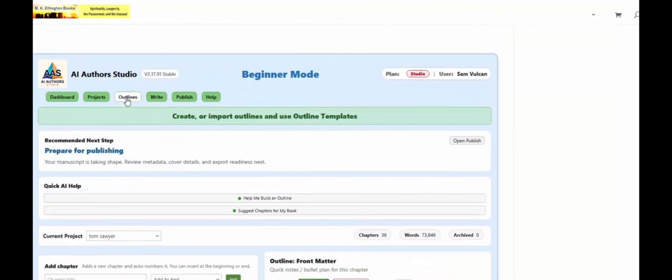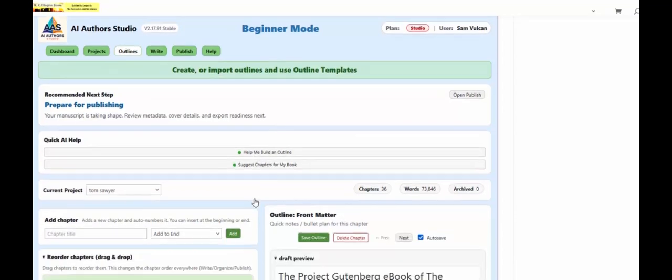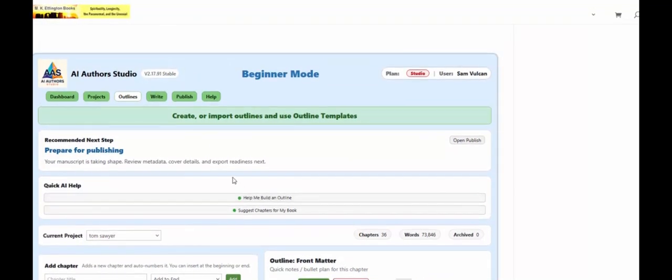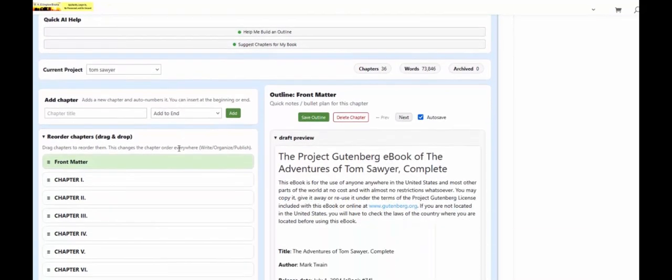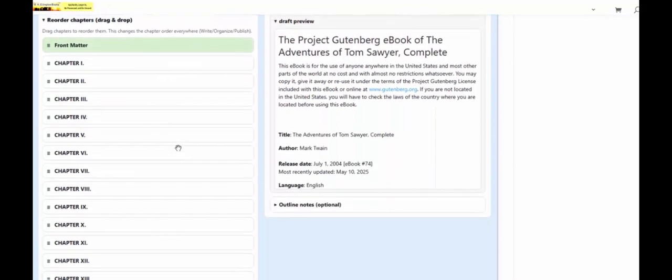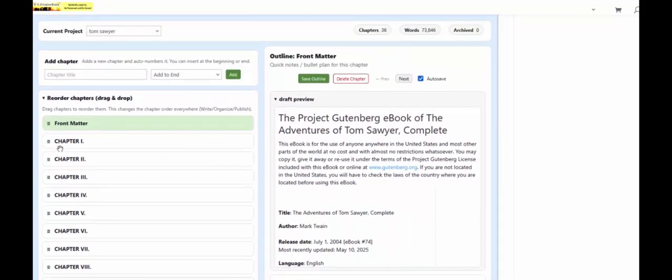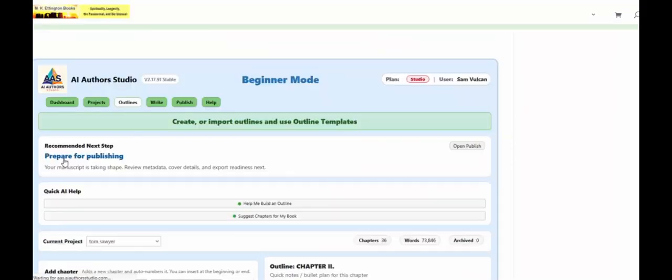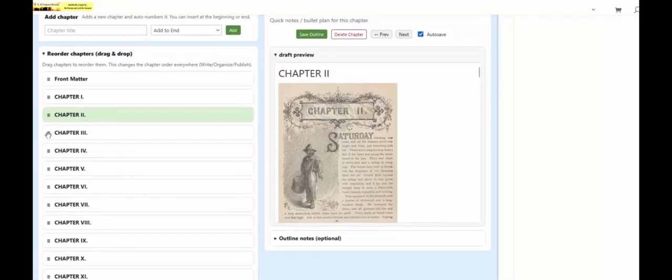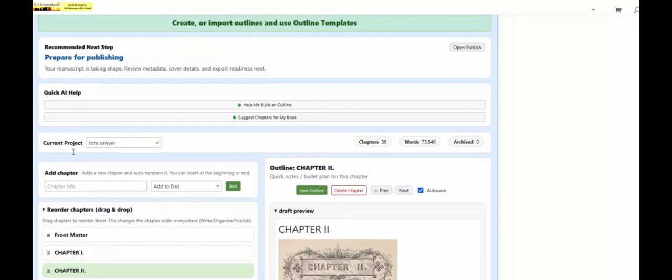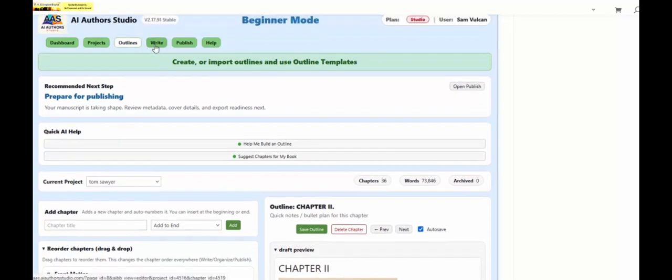Next, you can go to outlines, and on outlines, you have the same recommended steps and different AI helps you can get. We're going to have a whole demo on AI, so I'll go into that in more detail later. It shows you the outline for the book you're working on. In this case, it's an imported book. You can also go to different chapters and move things around. Say I want to move a chapter down here, I can move it around. There are also ways to build the outline using the AI tools. I'll show that in the AI demo.